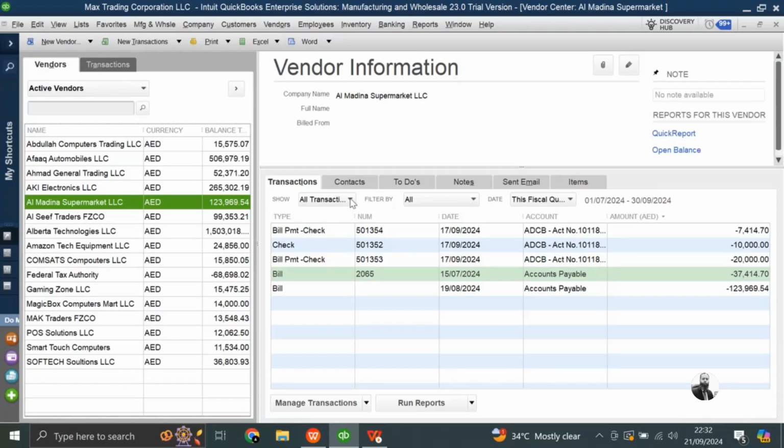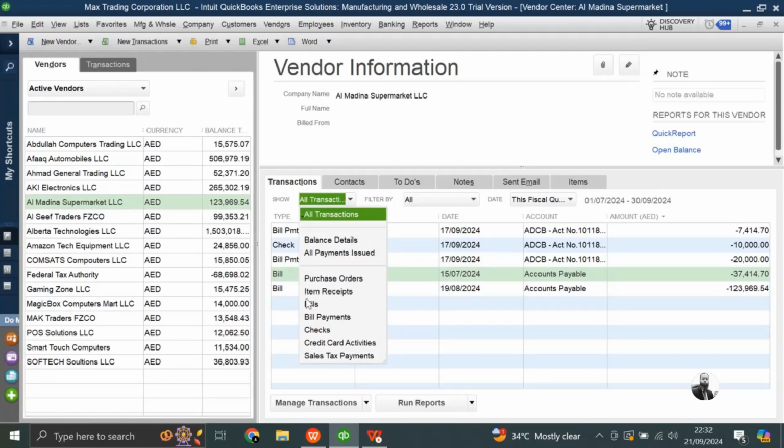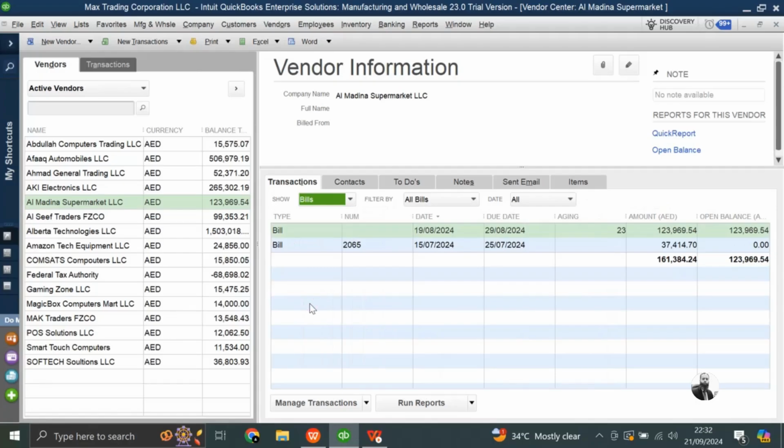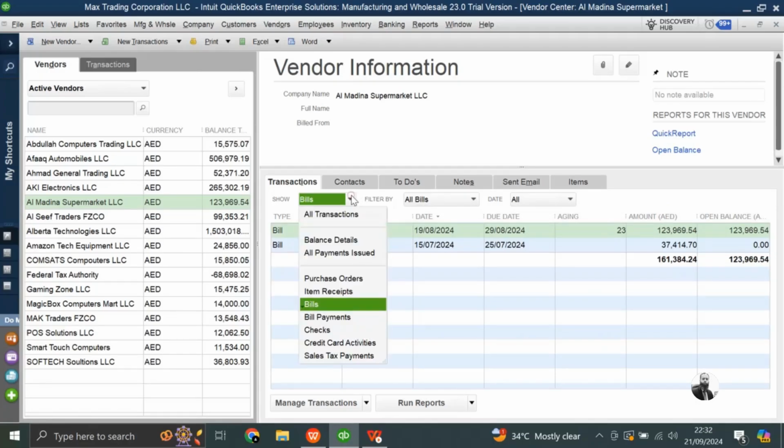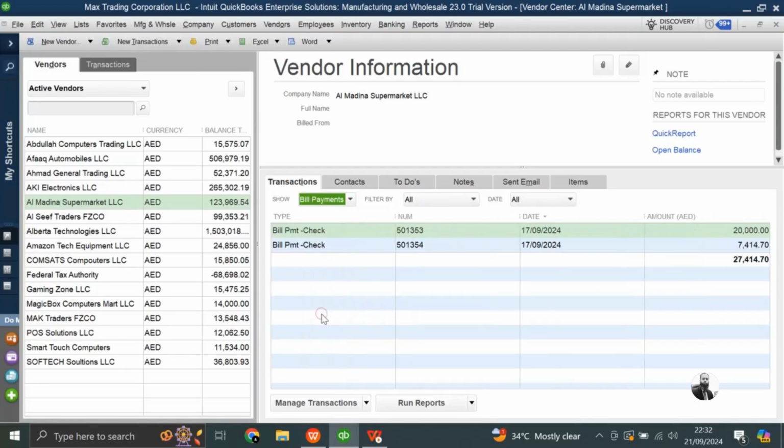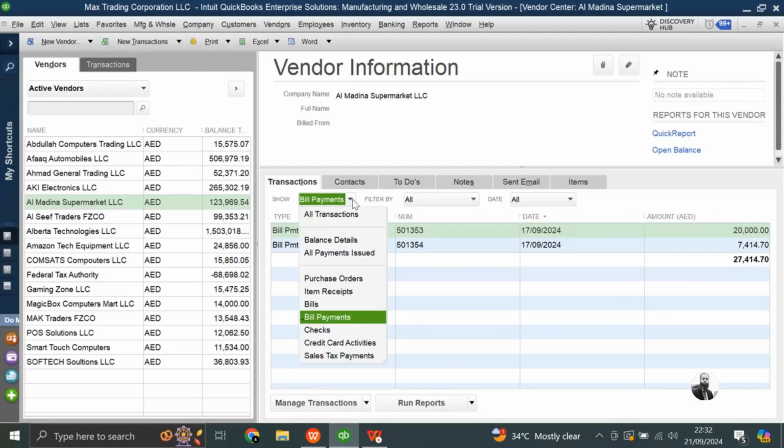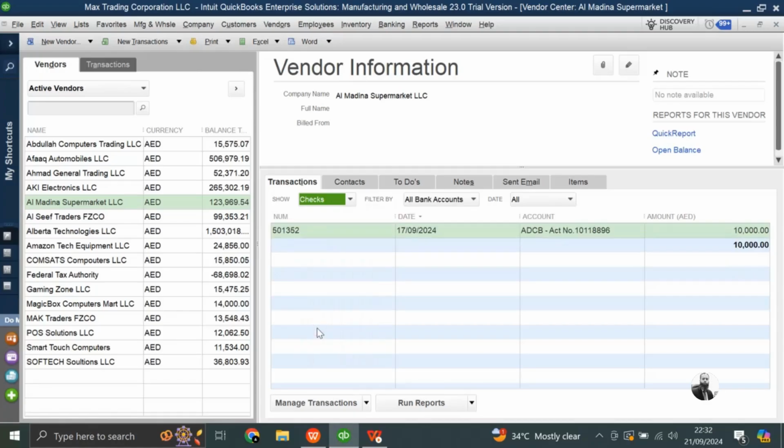Secondly, you have here some filters. If you want to see only the bills for this supplier, just choose the bills option. If you want to see only the bill payments for this supplier, you can choose this bill payment option. Also, if you want to see the checks, click here on the checks. It will list down all the checks that you have issued for this vendor.